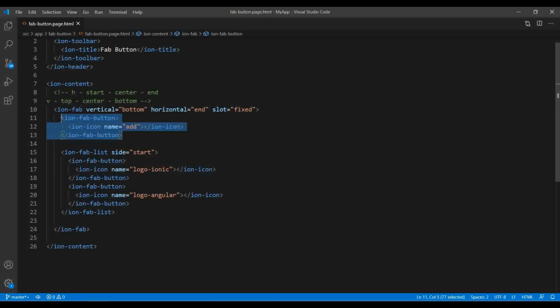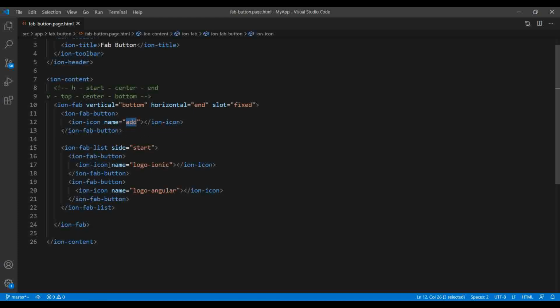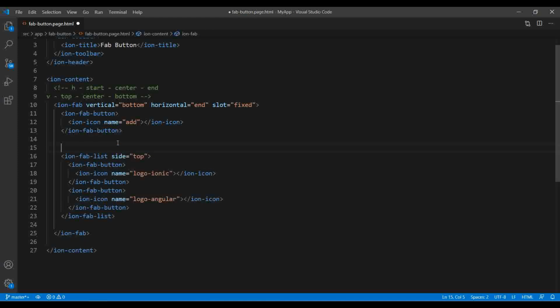This is the default button which you usually see when nothing is clicked. This is the add button, and here are the other buttons which are hiding. Whenever you click, they automatically pop up. This is under one more container, that is Ion-fab-list. This Ion-fab-list contains the different buttons. And this fab you can just start over the top center. Let me specify this.